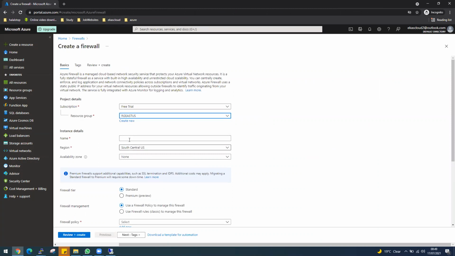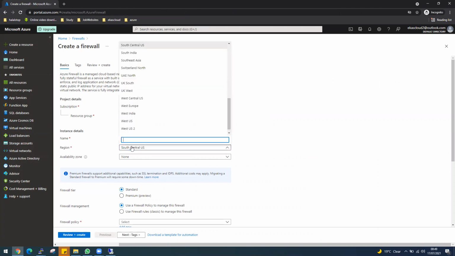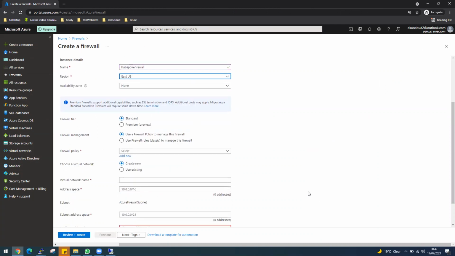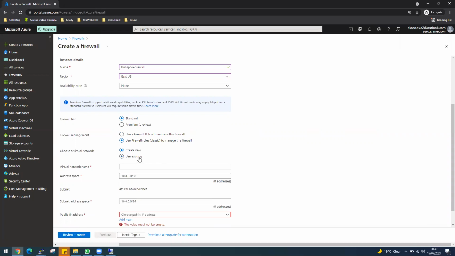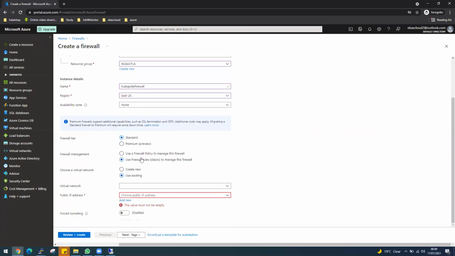It's gonna be in the same resource group. We're gonna call it Hub Spoke Firewall, and in East US. Standard. Okay, we are not using a managed firewall because we only got one, so we will use classic. Choose use existing, so our hub needs to go in here.